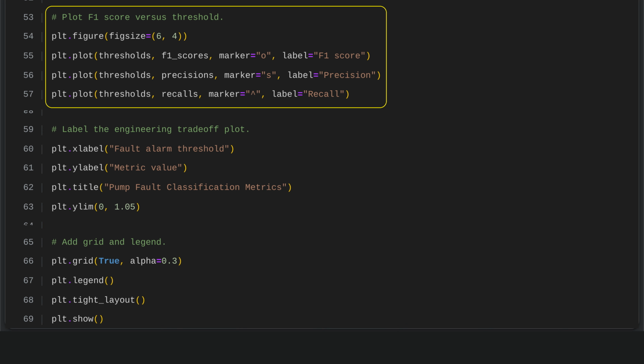A matplotlib figure is created to compare model performance across different thresholds. The plot shows F1 score, precision, and recall as separate lines, each with distinct markers, making it easy to see how these metrics change and relate to one another as the threshold varies.